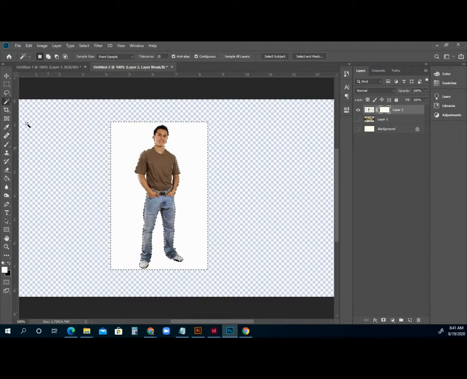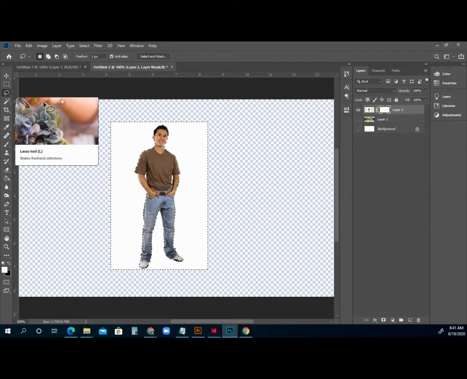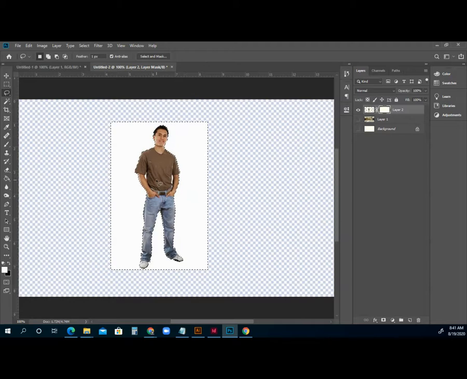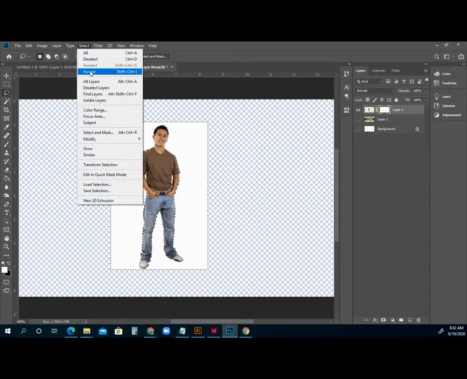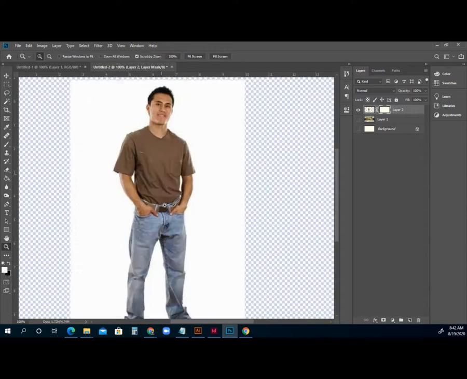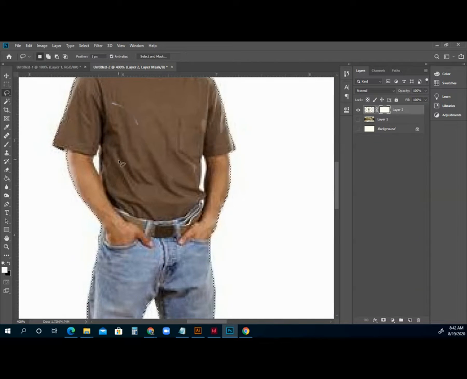But I would use the lasso tools, like I taught you, to make a selection around someone. Remember, we don't want to select the person or the object. We want to select everything else. If you've traced out your person, you can always go to select inverse and it'll flip it around. I also notice in this case that around his arms, I need to remove this stuff from my selection here. So I'm going to trace that out really nicely, because I don't want this in there.